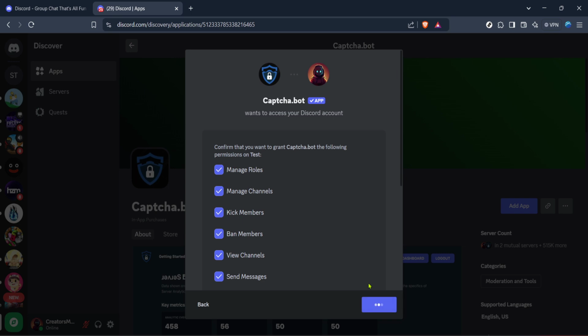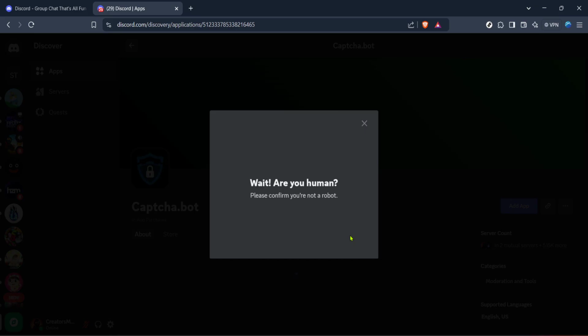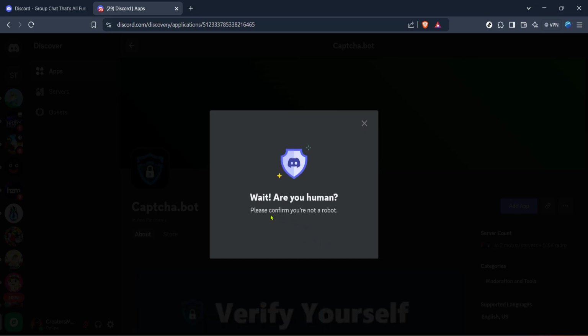features for member verification. Once you've clicked on Add App, you might be prompted to authorize the application to access certain features on your Discord server. Grant the needed permissions, ensuring the bot can function effectively without compromising your server's security.